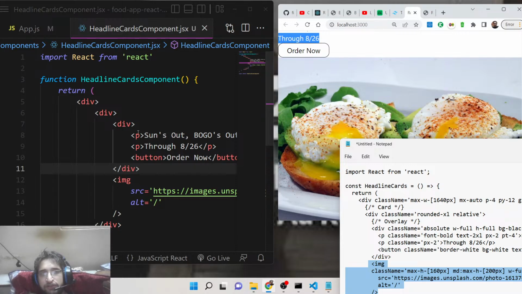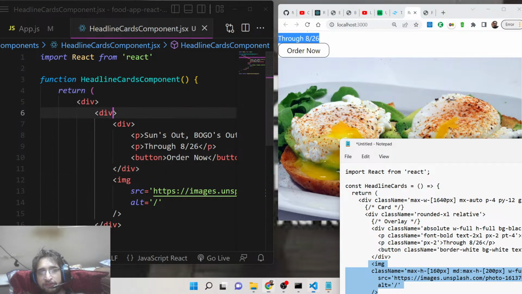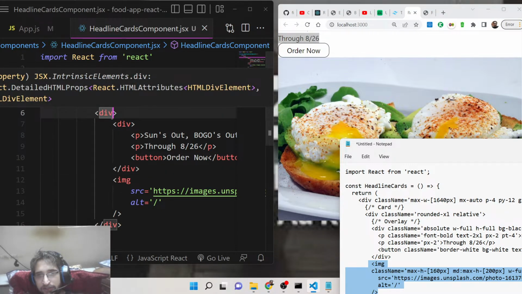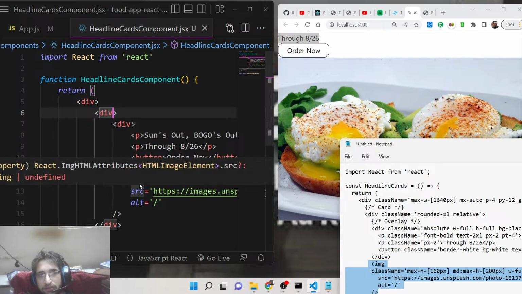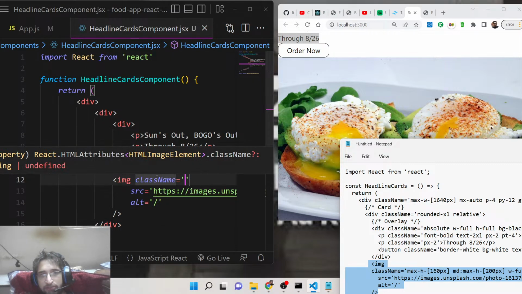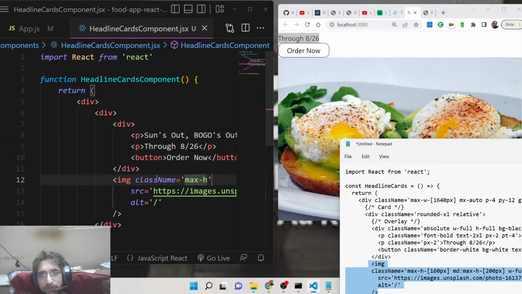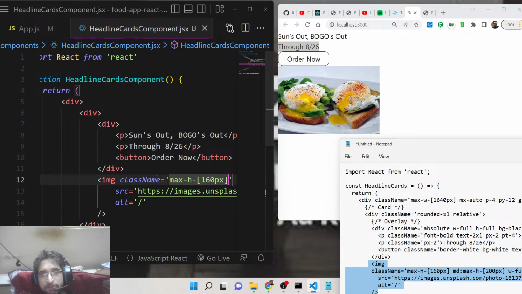So first of all, we will style it once here. We need to give this a class name. We will first of all style this image. We need to give this image a maximum height of 160 pixels. So you can see it is perfectly aligned here.